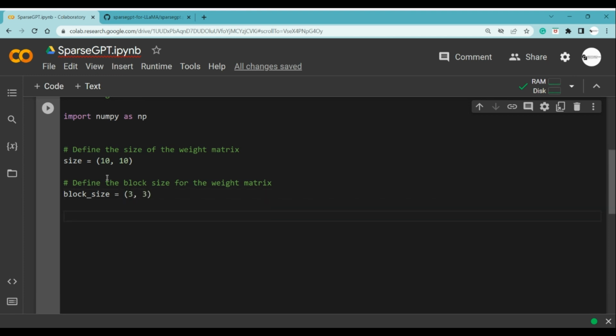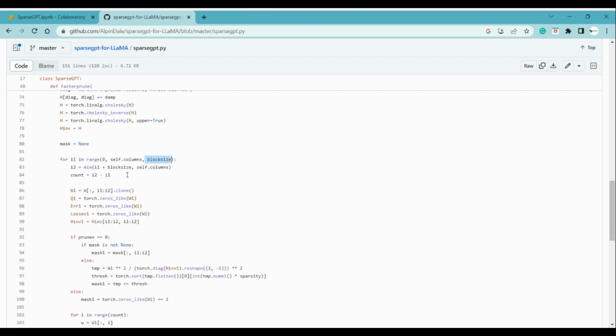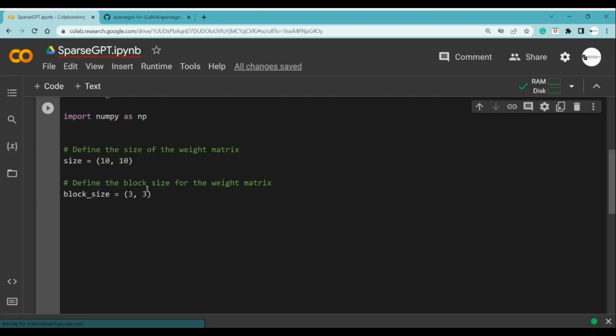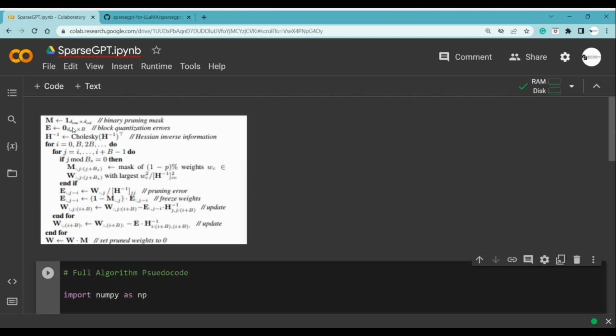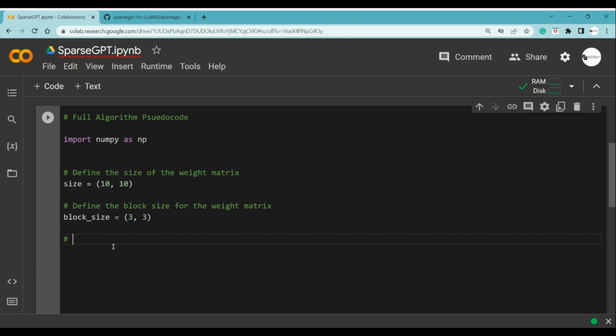Essentially, with this block size, we do things in a more block-wise fashion as we update these errors and these masks. We do them in blocks as we loop through, and you're going to see this in more action. So I need to initialize the weight and the mask, because that's what we're going to be working on and updating. I'm going to comment here: initialize the weight matrix and the pruning mask with random values.